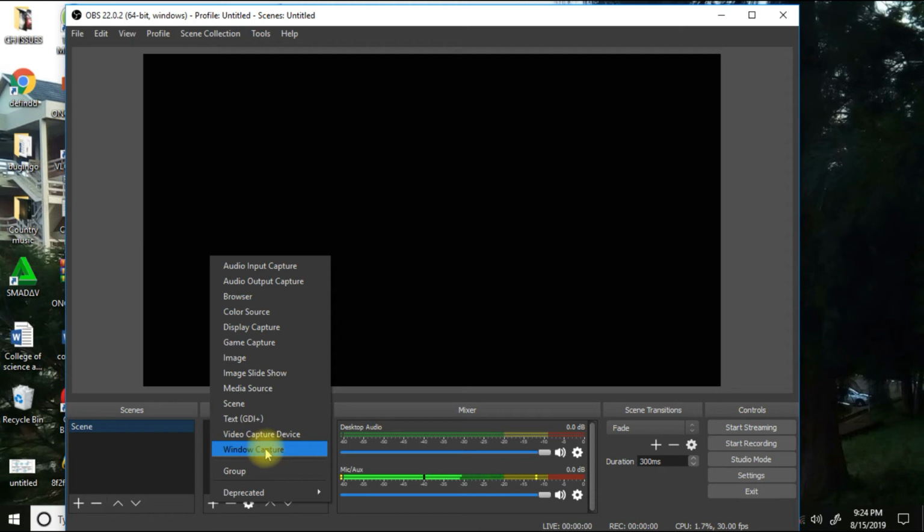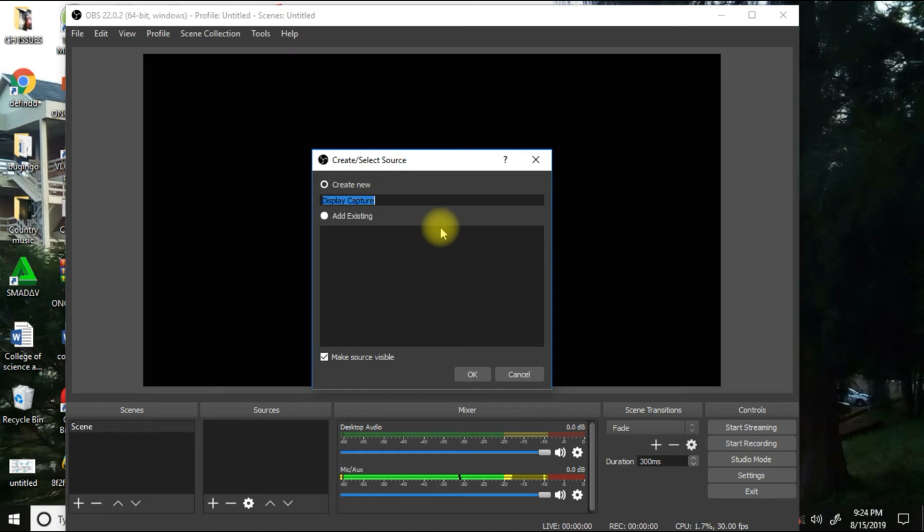Okay, and if you want to work with a camera, built-in or external, just choose video capture device. So I'm going to choose display capture for screen recording. Click there and you're going to see this. You can rename it whatever you want so that you can remember. Just make sure the source is visible, this one is checked. Hit OK.